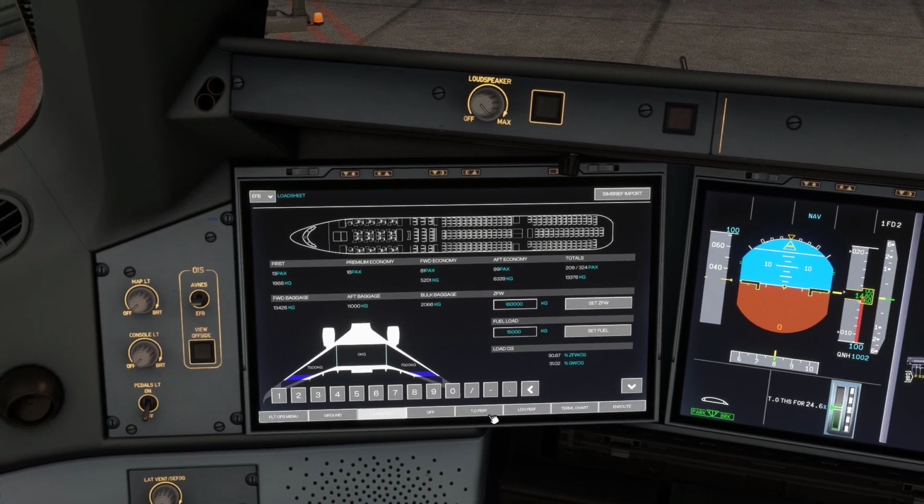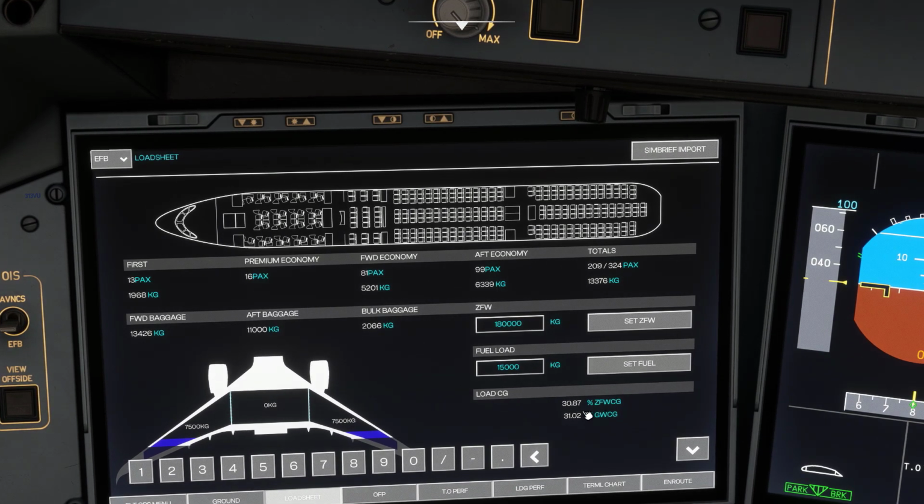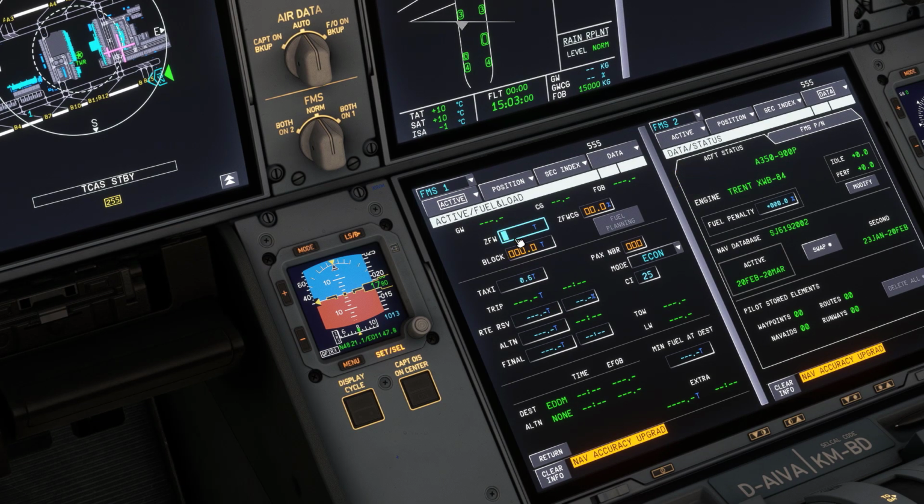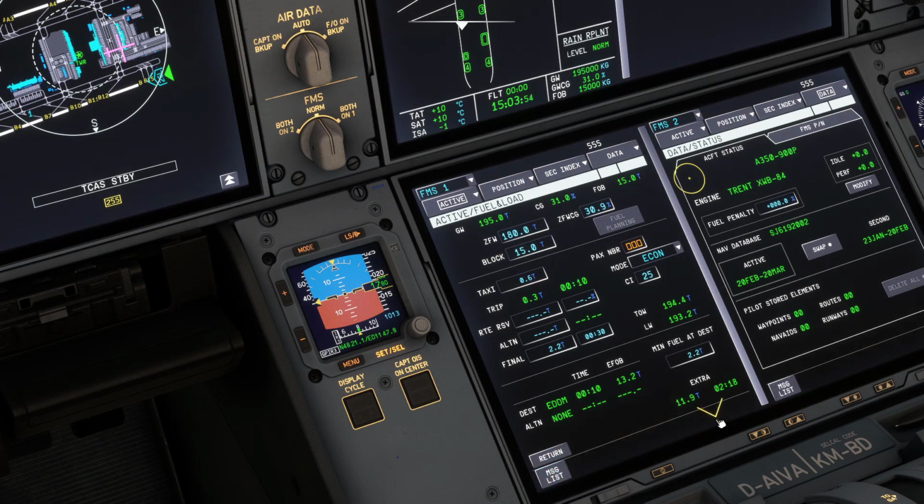Well, and let me check it. Let me see the fuel, the center of gravity, which is 38. No, we have to enter that here. Zero fuel weight is 180, so control 180 and return. Should be 30.9. And the block fuel is 15 tons. It's up here, fuel on board 15 tons. So control 15 tons. Clear info. Nav accuracy upgrade. Now that's everything as we expected.